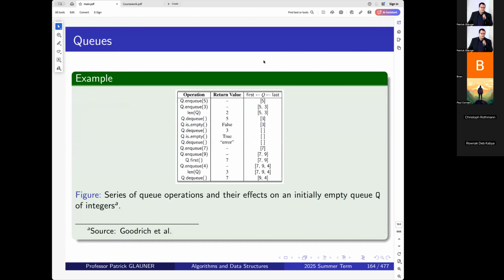And let's look at a sample example queue again. The queue is initially empty. We will enqueue a 5. So the 5 is put here in the queue. The leftmost element is the first element, and the rightmost element is the last element. Here, the 5 would be both the first as well as the last element. Now we're enqueuing a 3. So the first element is a 5, and then the 3 is the last element.